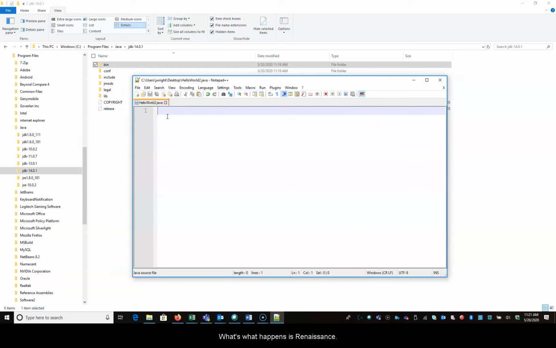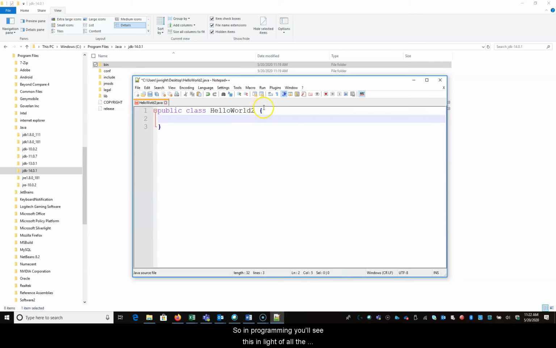The first thing we're going to build is called a class, and it has to have the exact same name as the file. If you don't, it actually won't compile. So it's Hello World 2, and then I have these curly braces. In programming, you'll see this in a lot of languages, these curly braces indicate the start and finish of something. So here on line 1, I'm declaring a class, and the start of it's on line 1, and the end of it is on line 3.